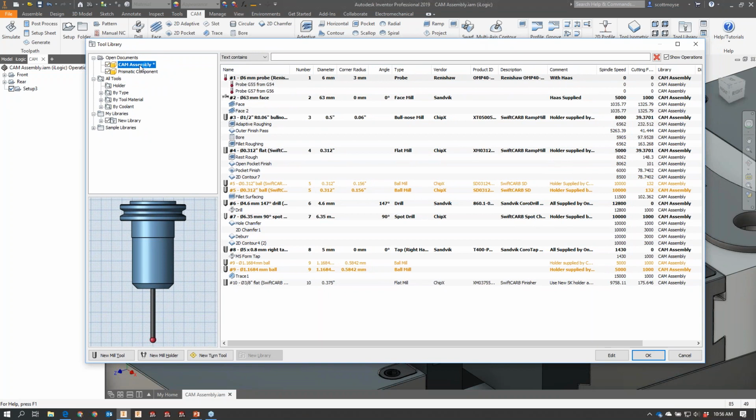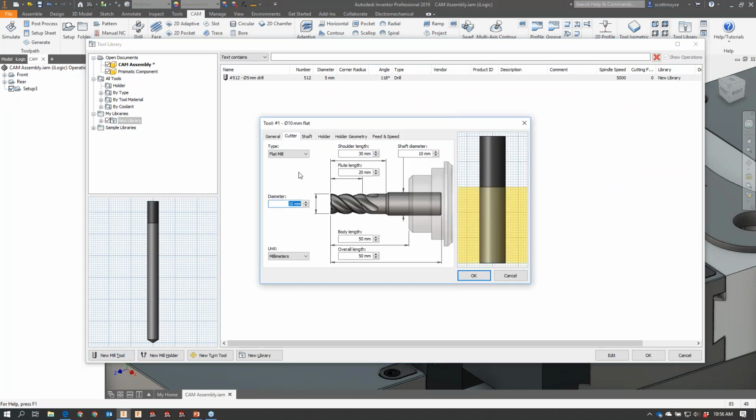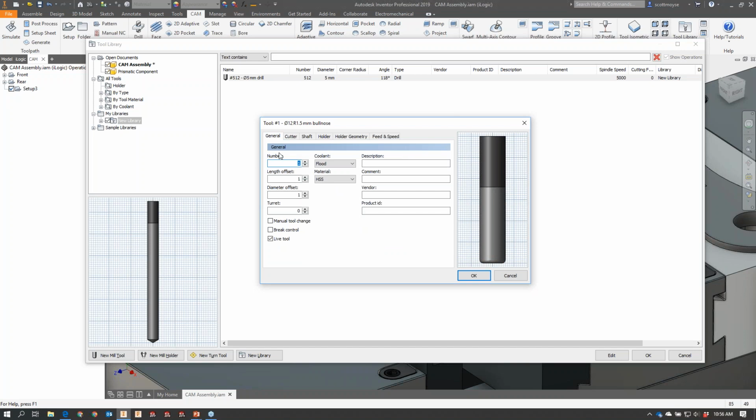Now, once we've got our document or our library selected, in this case we're going to go to my new library and create a new milling tool, and we'll go with a bullnose tool that's 12 mils, and we'll put a 1.5 mil corner radius on it, and we'll leave everything else as default. Now on the general tab here, this is where you'd set which tool number it is. So if it's in tool position 5 in your tool changer, that's what you'd put in, and by default the length and diameter offsets match that.